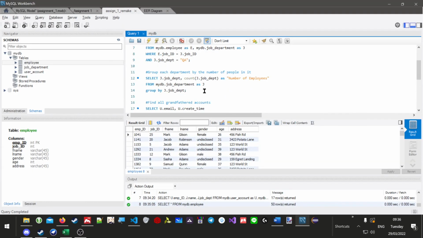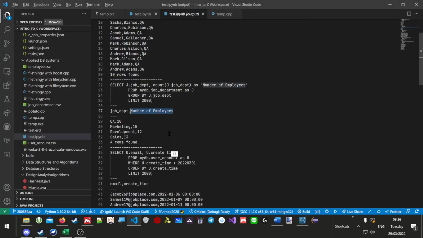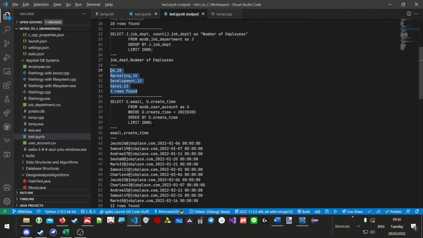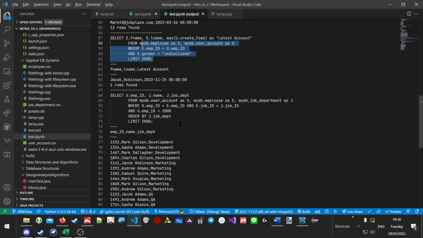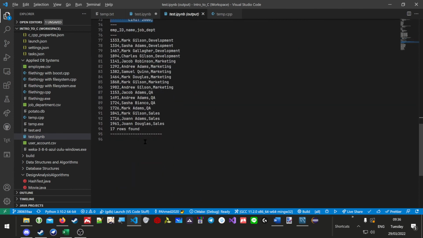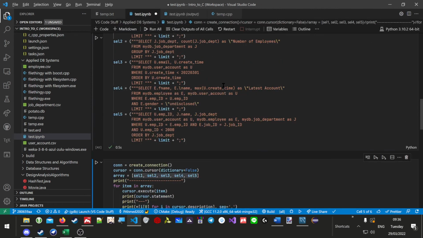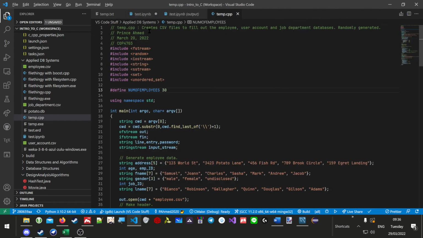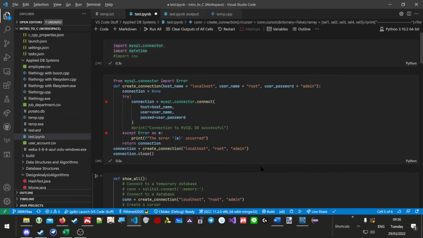If I run here, or if I run this, you can see number of employees and job department. And we keep going. Another selection, another one, and yet another one. And yes, I've shown my database, how I've generated it, how I can run queries on it, and everything works. Thank you, and that was my presentation.